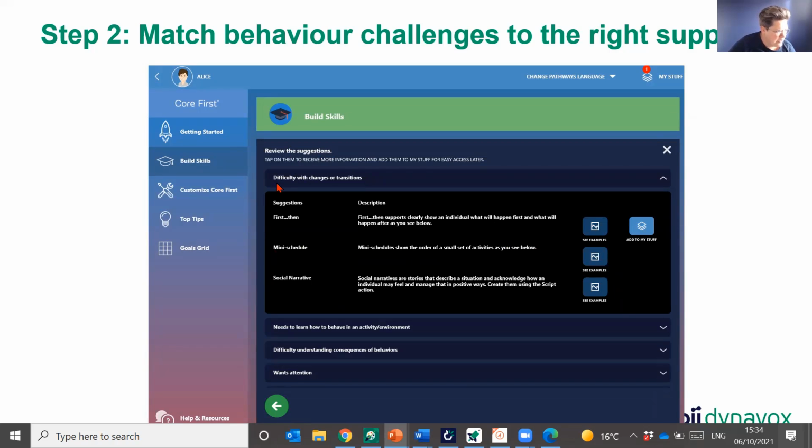So here, for example, I selected that this individual has difficulty with changes or transitions. So it's suggesting a couple of different options here that we can maybe use: a first and then board, a mini schedule, or even something like a social narrative or social script. And here it will give you a bit of a description of what each of those is, and maybe even some examples. And then it'll give you those suggestions for each of the behaviours that you selected on there.